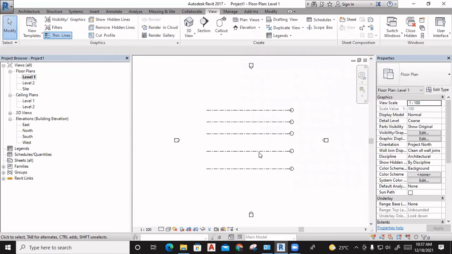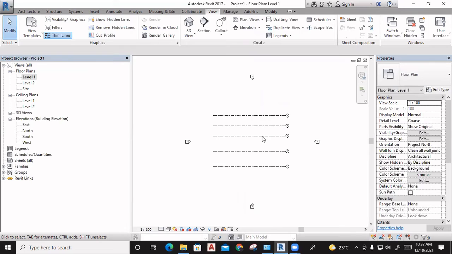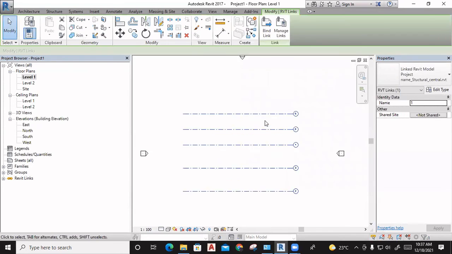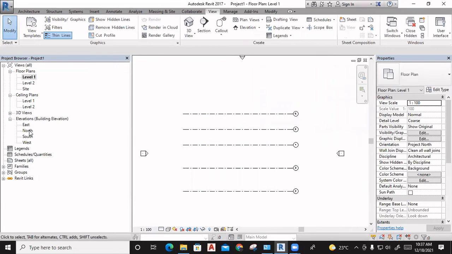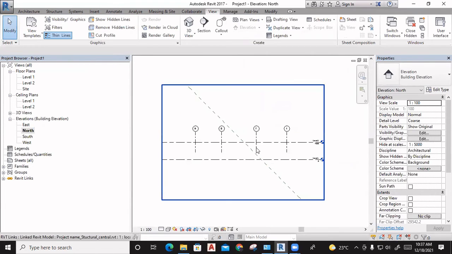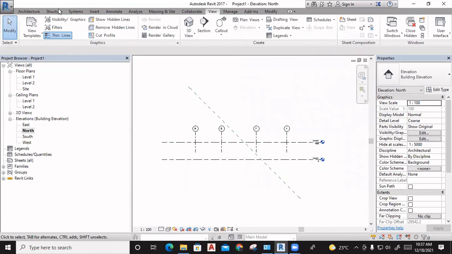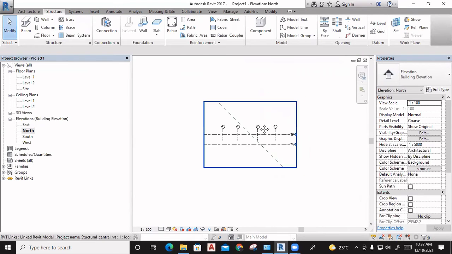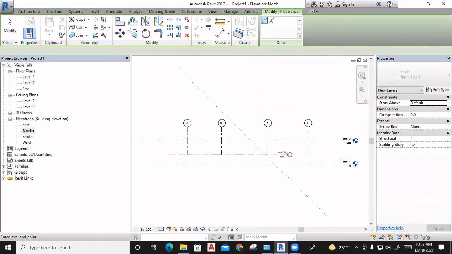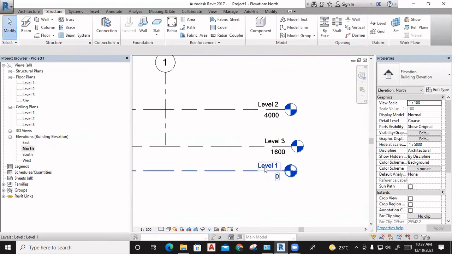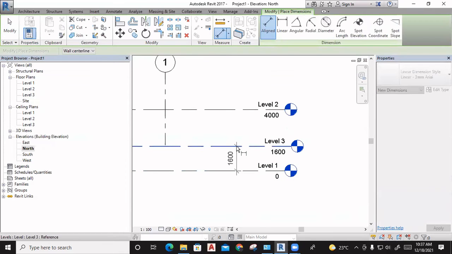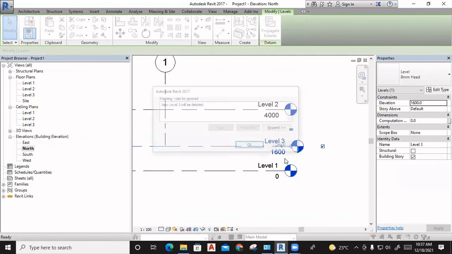If you go to level 1, you can see that some grids are there from the link. If I can see this grid, first what you have to do is align your structure. There should be one level present. So from here to here, is it 1600? Yes, then the level is correct.